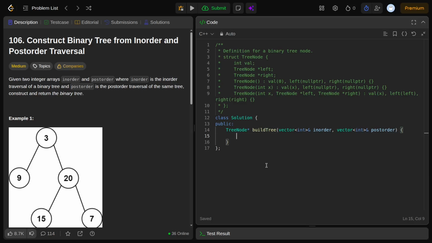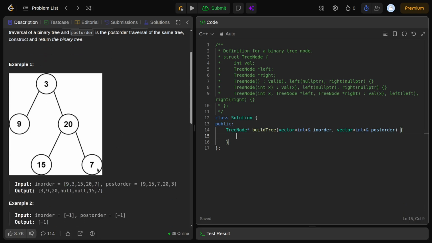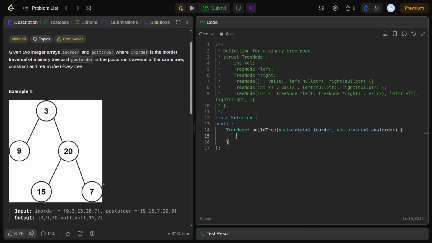Hello everyone. Today we are going to solve Construct Binary Tree from Inorder and Postorder Traversal. We are given two arrays, Inorder and Postorder, and we have to return the binary tree. So let's try to understand with the board visualization.